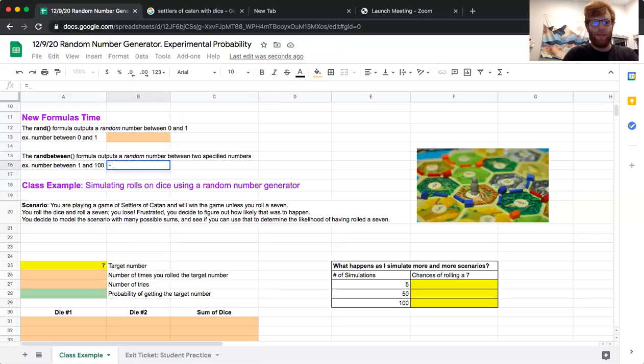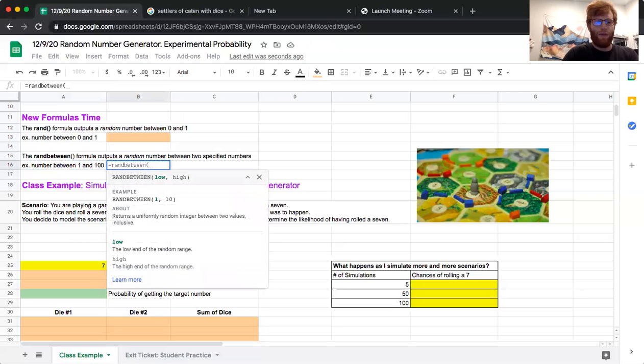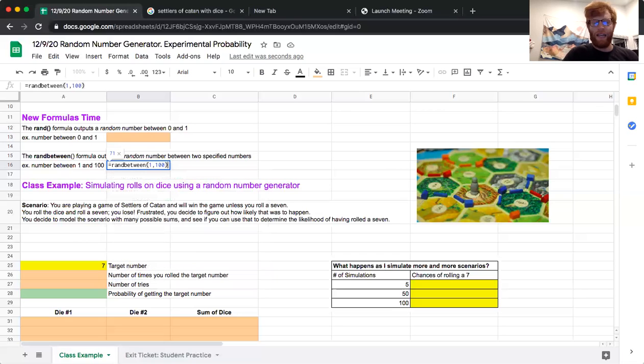I put equals to make it a function, RANDBETWEEN, and then I want to put the low bound, like you can see here, and the high bound. In this case, I want to be between 1 and 100. So I have the low bound be 1, comma, you can see it switches to the high bound here. I'll choose 100. So once again, I click enter. It'll give me a randomly generated number between 1 and 100. In this case, 11.